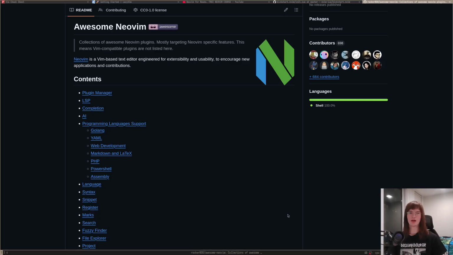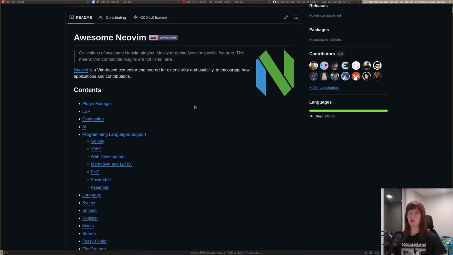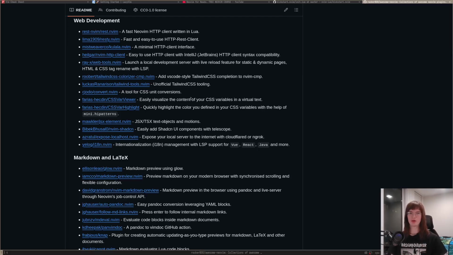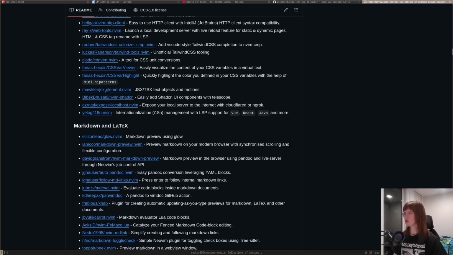And on that note, when you do have everything set up, I do recommend going through some sort of list of plugins like this awesome Neovim repo, which is linked in the description, by the way, and just go to your specific area and see what the Neovim community has to offer. So for example, inside of web development, I could use something like JSX Element, which gives you a ton of text objects and motions specific to JSX. So things like that could be really, really useful to you. So I'd recommend going through a list like this and picking out those plugins and adding them to your config.